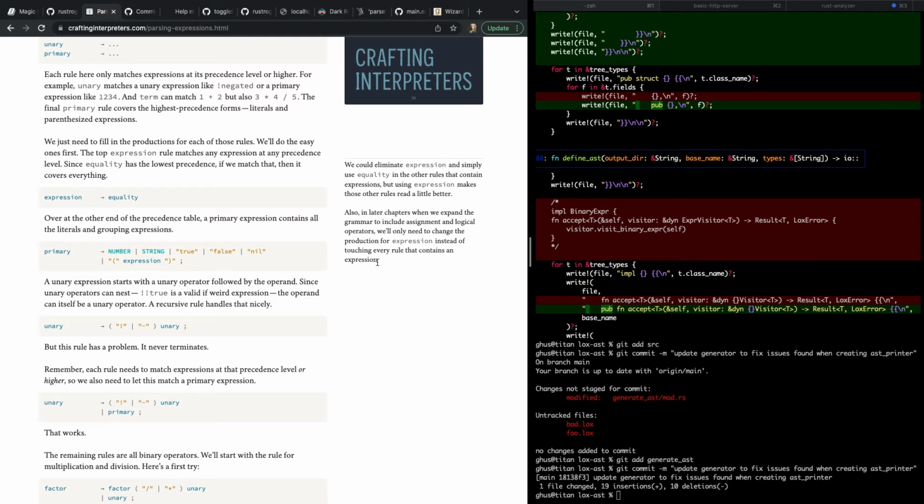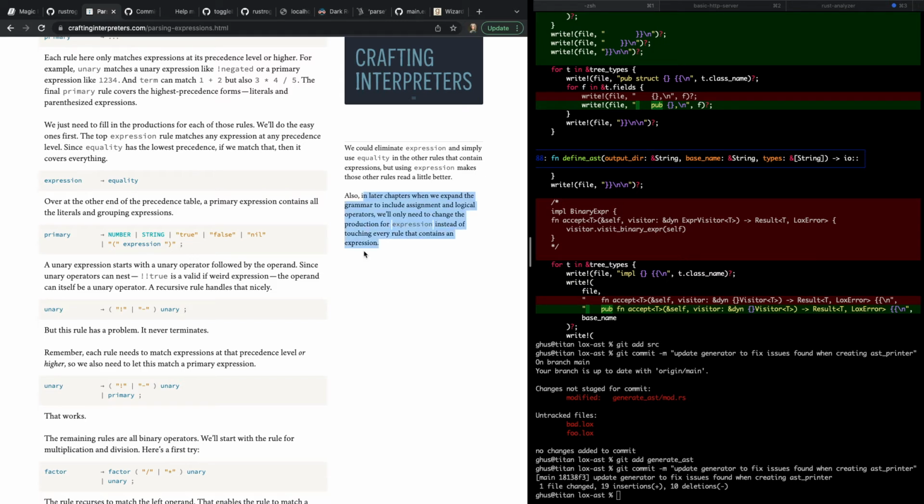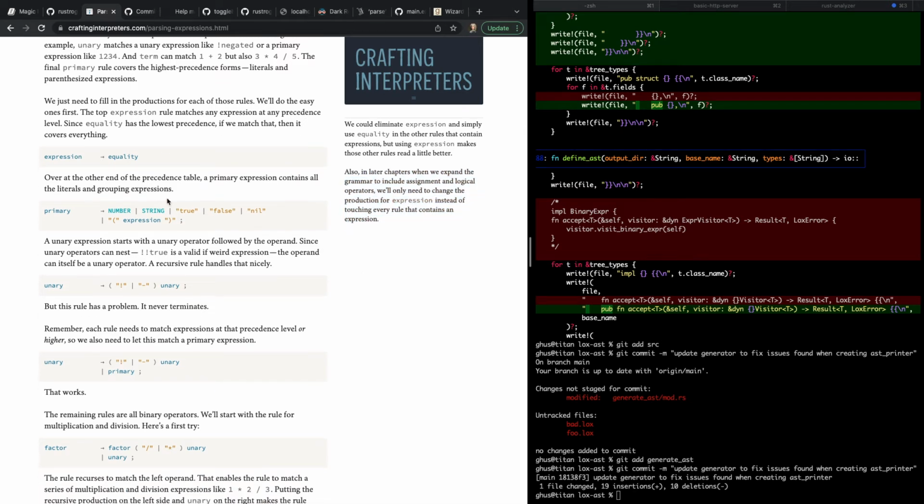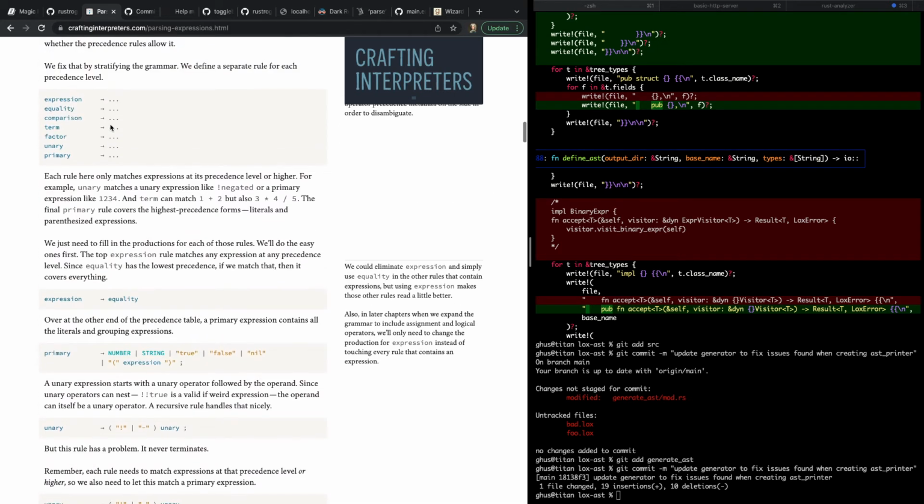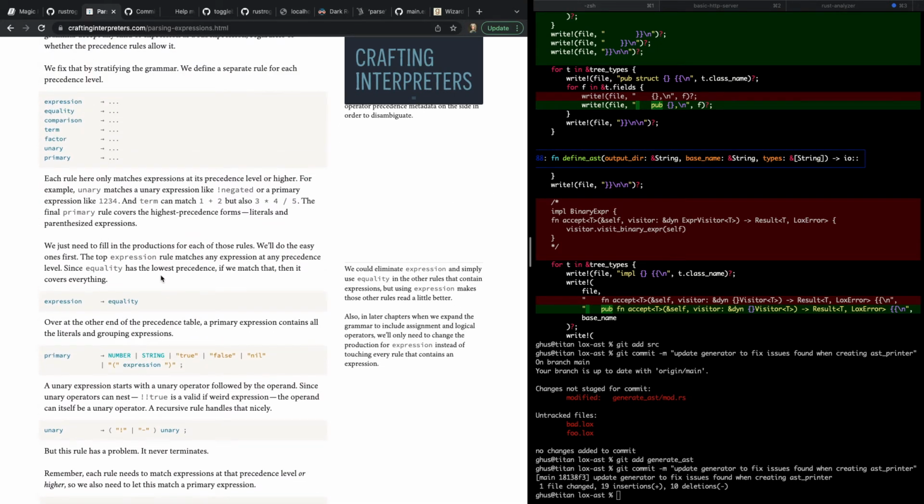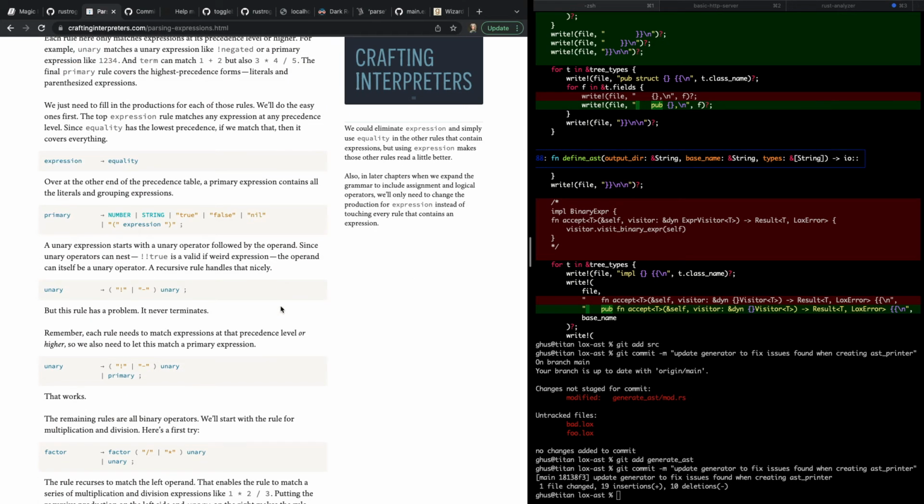Okay. This I'll buy, right? We want to make sure that when we're doing the future work, we don't have to rewrite everything or refactor everything. Over at the other end of the precedence table, a primary expression contains all the literals and grouping expressions, right? And yep, we include nil. But notably, we also include this, right? Open paren expression close paren, which loops us back to the top of the hierarchy. So anything in parentheses has its own hierarchy, which makes total sense.